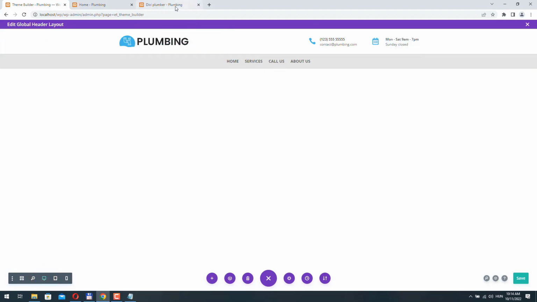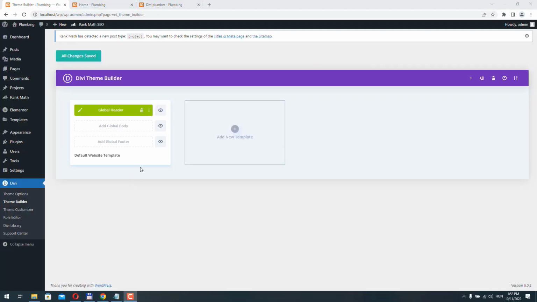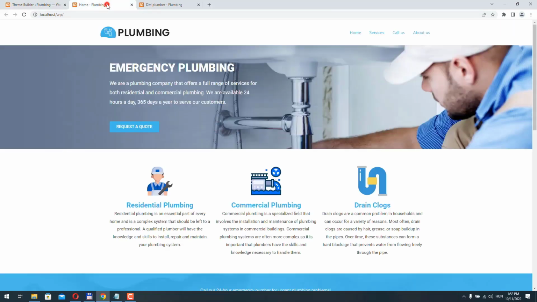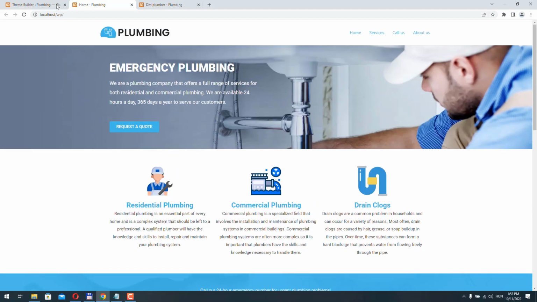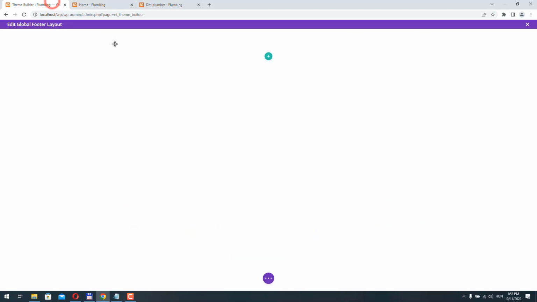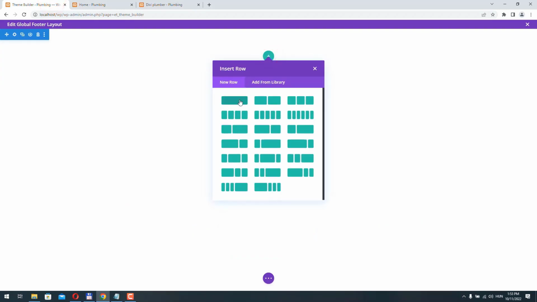Before we move on to the Hero section of the website, let's quickly create a custom footer as well. To create the footer, just click Add Global Footer, then select Build Global Footer. Let's use the copyright notice from the old template. Add a new row and a text module to the section.